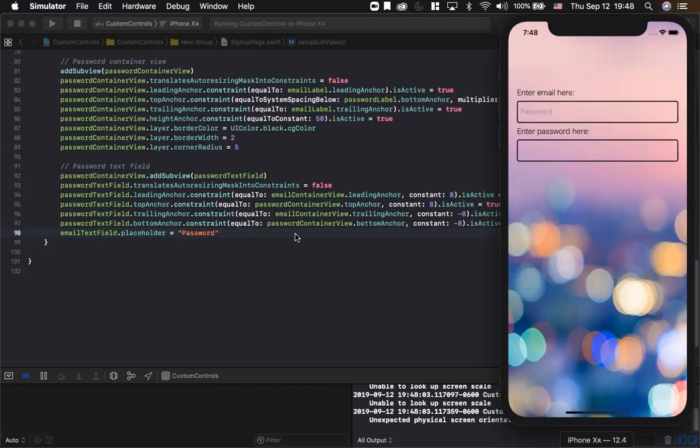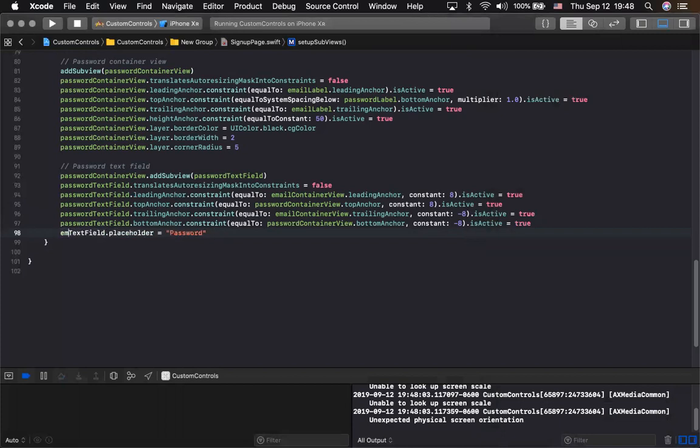Okay, does anyone know why I'm not seeing the placeholder in here? Email text field dot placeholder text. Oh yeah, placeholder. Yeah, I have email. This one needs to be password text field.